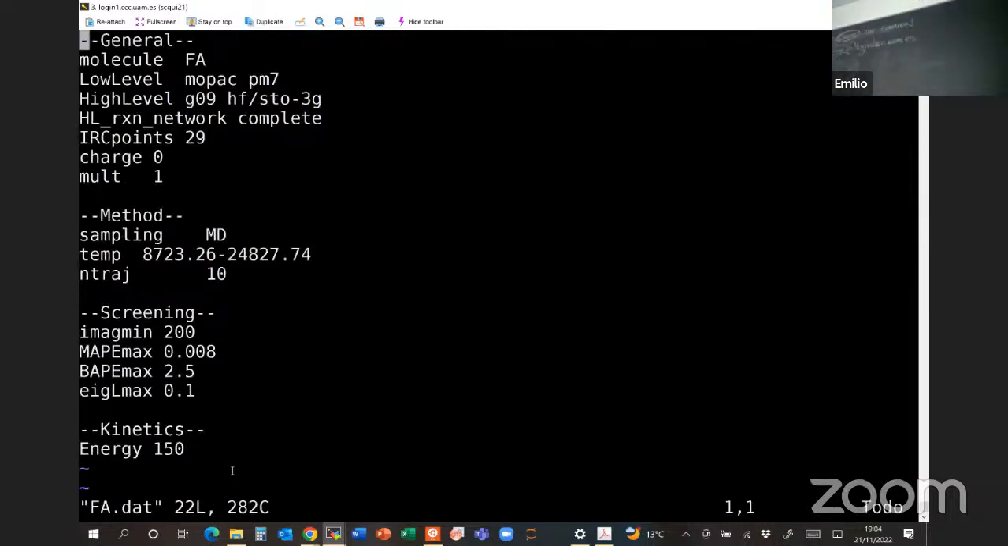Many keywords are very easy to understand. Again, the keywords are case sensitive: some are in uppercase, and the others lowercase. Low level means the low-level method you want to use. There are only two choices here. The first value is the program, and the second one the method. The program can be MOPAC or QCore, the two possible programs for the low-level calculations.